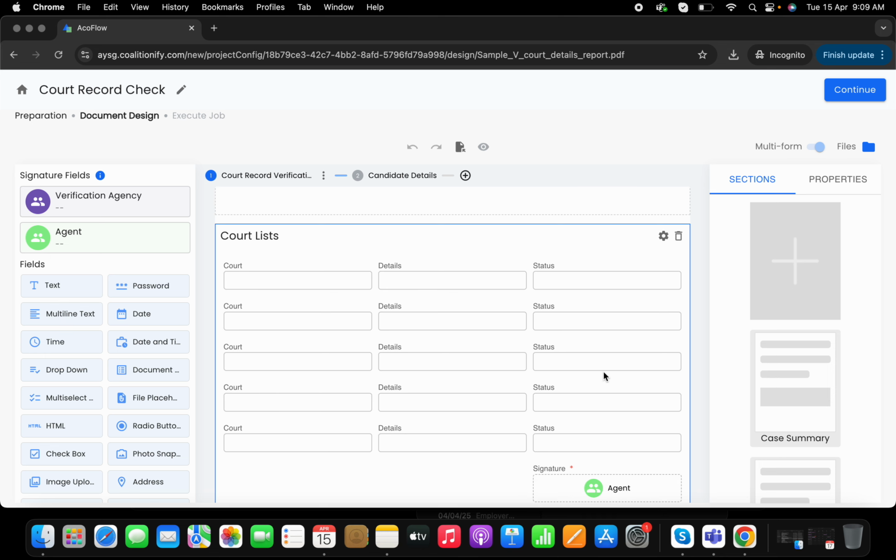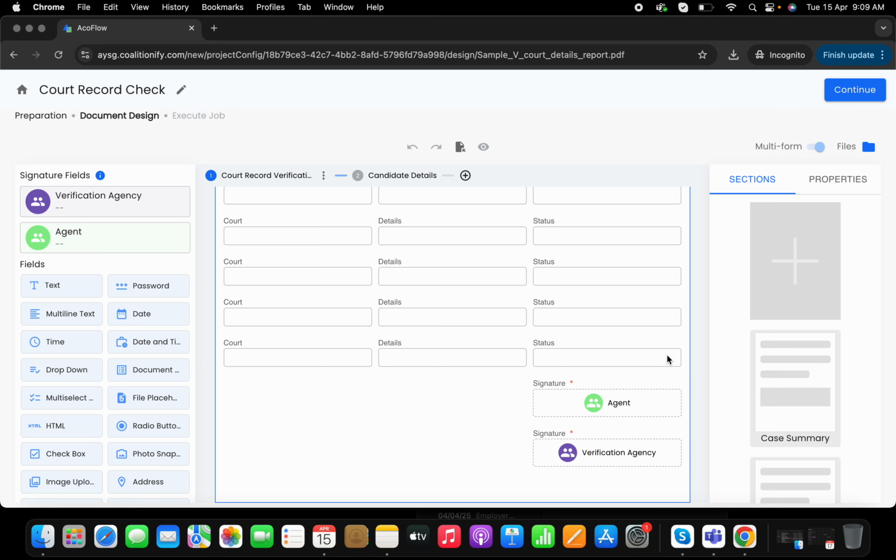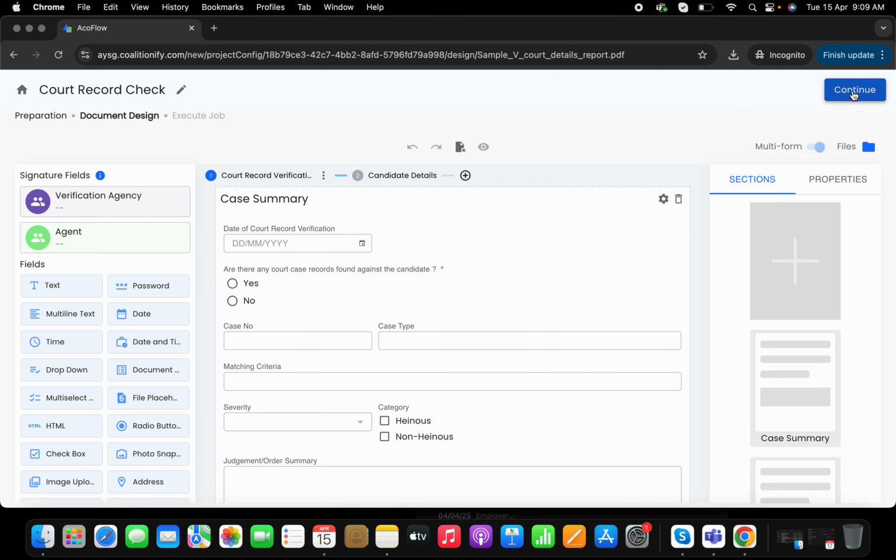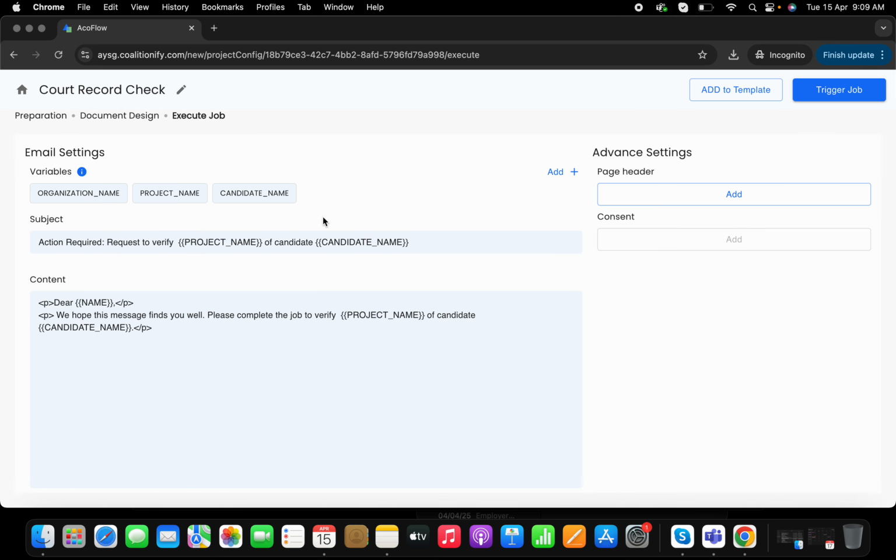So that detail he can provide in status column, and then he can provide his signature. So I am clicking on continue. So this is my email screen. So here I can configure the email content. Here I can mention what will be the subject and what will be the body content of email.